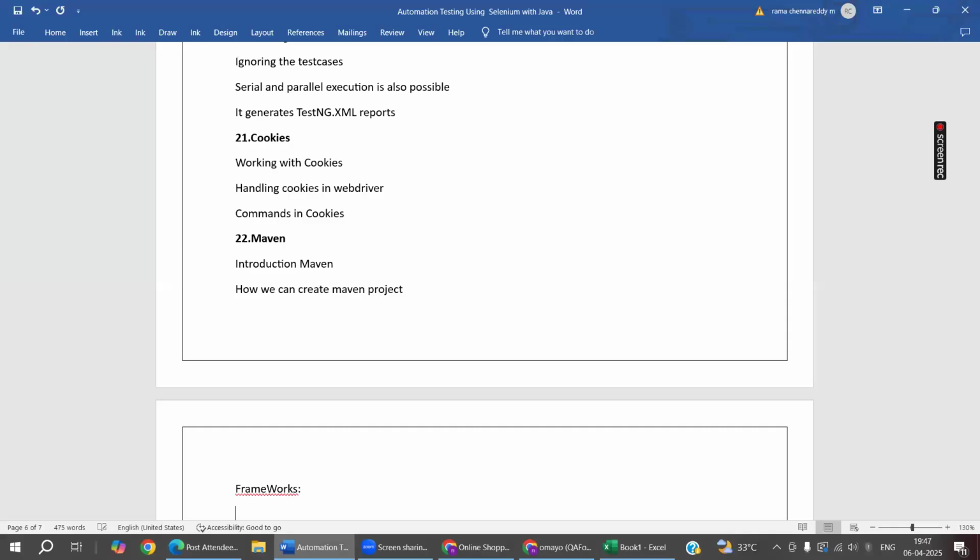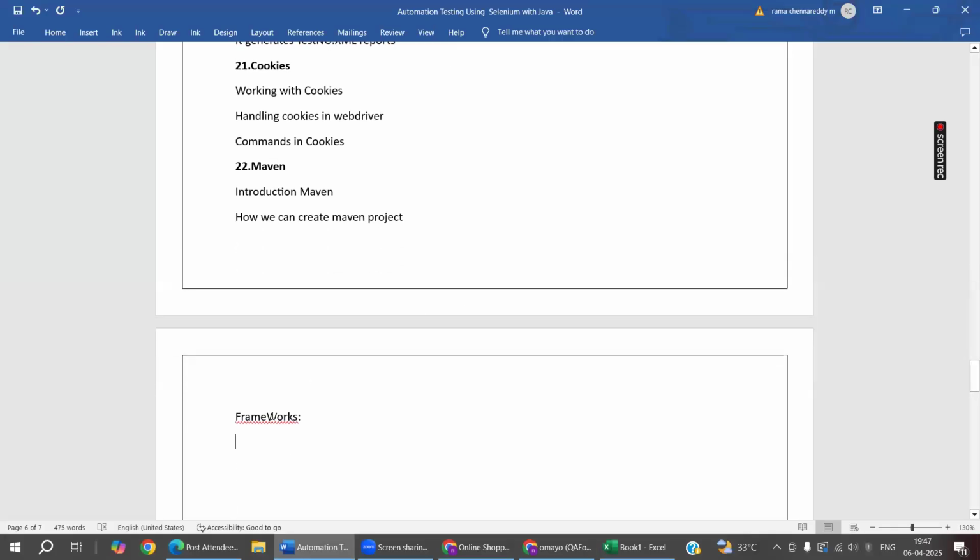Frameworks. So we'll see here frameworks, like Cucumber framework. It is a very easy framework, and it is very easy to understand for any persons, either technical persons or non-technical persons. It will be very easy to understand Cucumber framework.